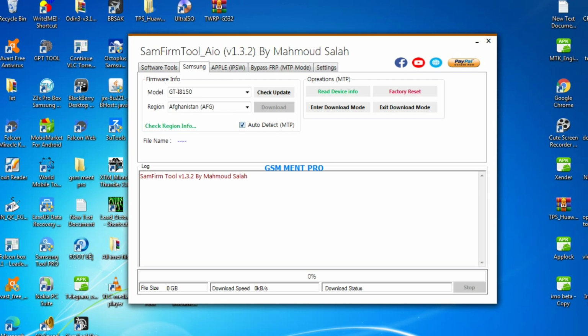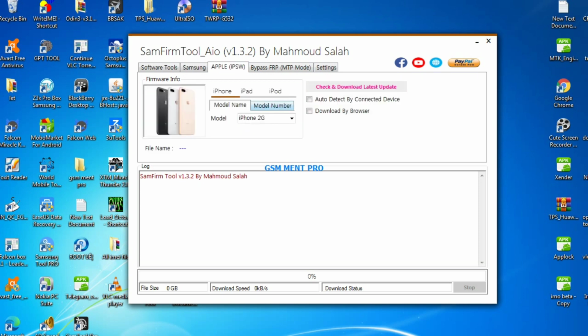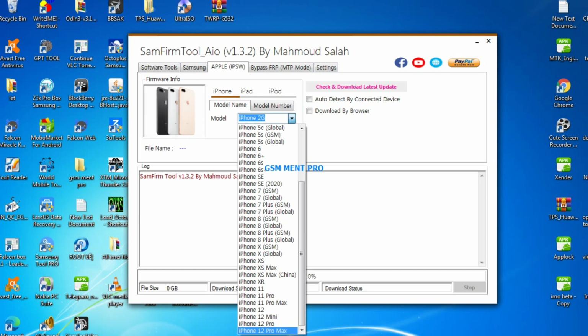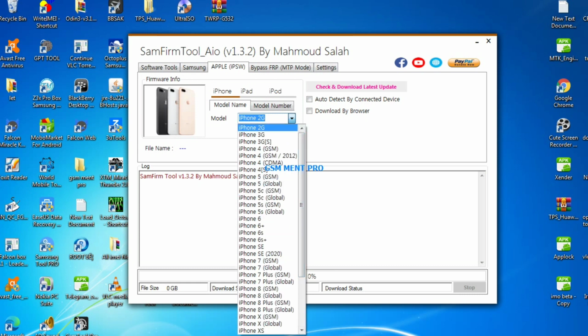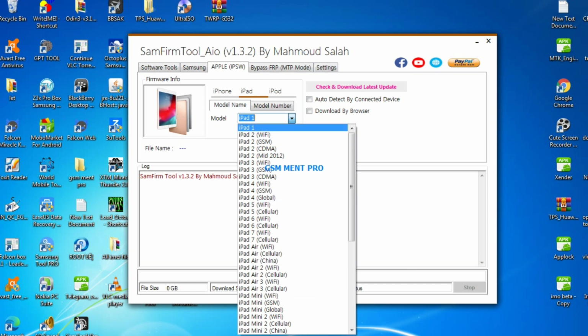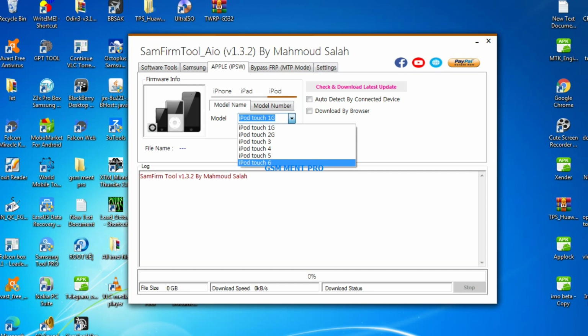Now when we go to the Apple option, we will see the selection of the iPhone, iPad and iPod. We will select the model we want to download the firmware for. This tab also has many options to select the model numbers of Apple devices, and you can auto detect connected devices and download by browser after you select the model. As you see, here is the iPod option, and you can download the firmware by simply clicking the model and download to browser.